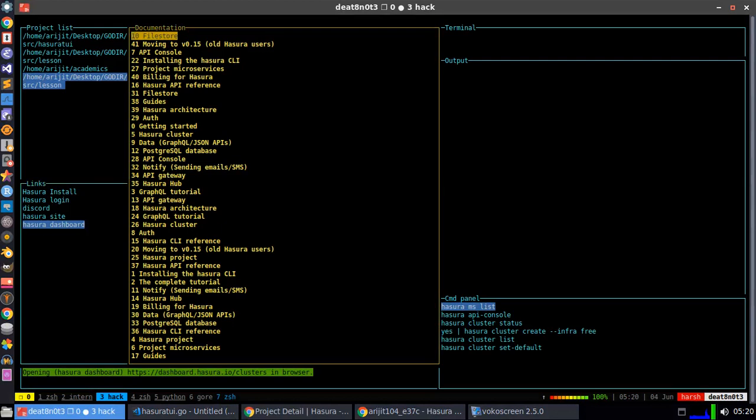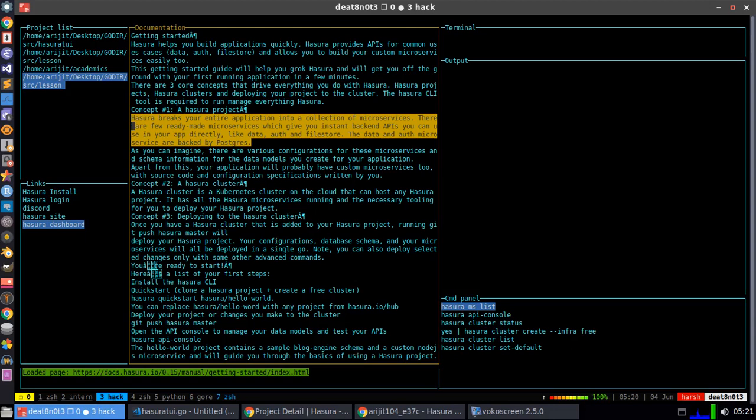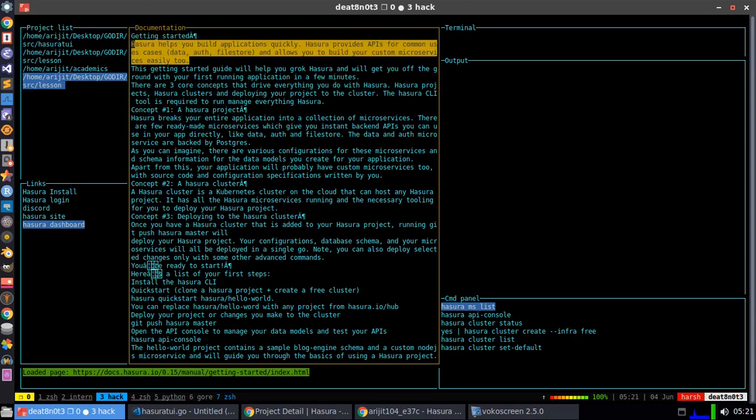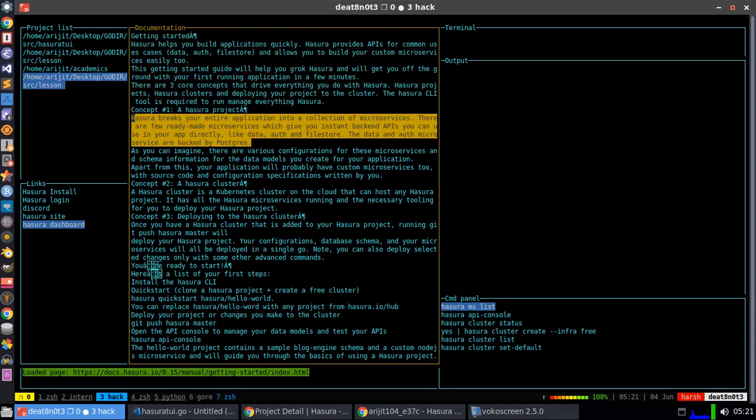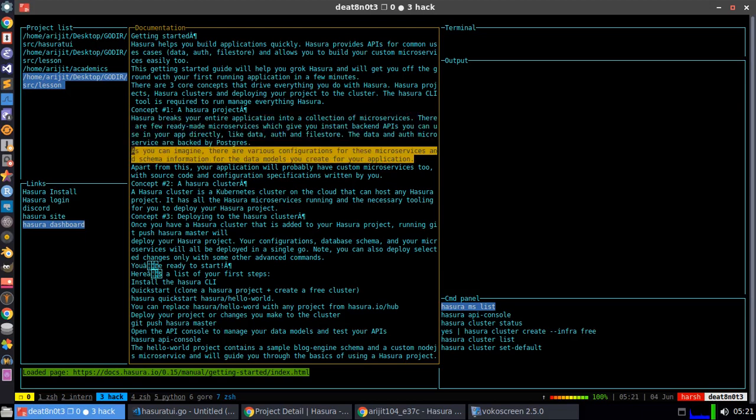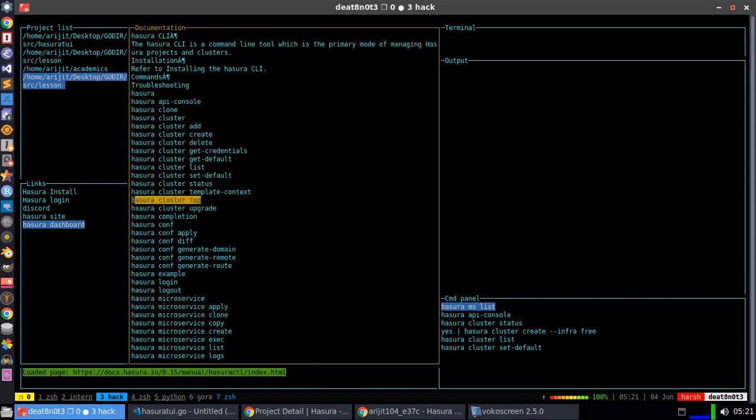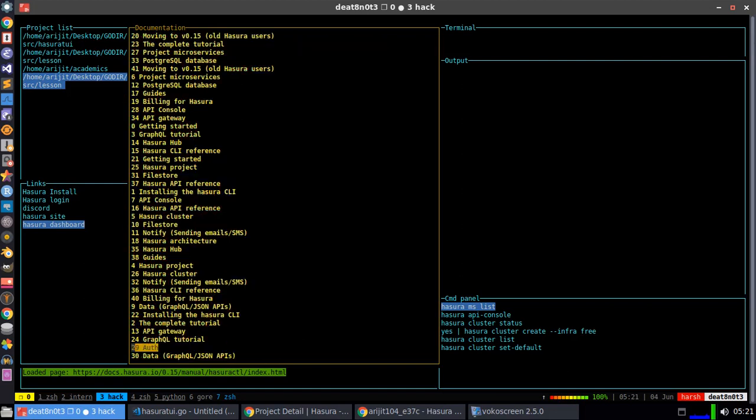In the next section, we can see that the documentation which is provided by Hasura is listed. It is showing the index, and we can select any of the options. So currently I am selecting getting started. In getting started, the text is provided. This text is scraped from the Hasura website, and only text is rendered so that the user can easily read it and move to the next step quickly. We can also go to the index using the left arrow key and select a different one. So as you can see, it is showing some of the documentation.